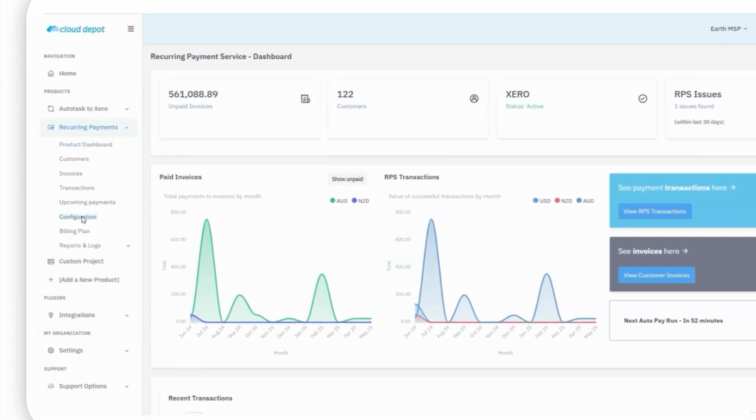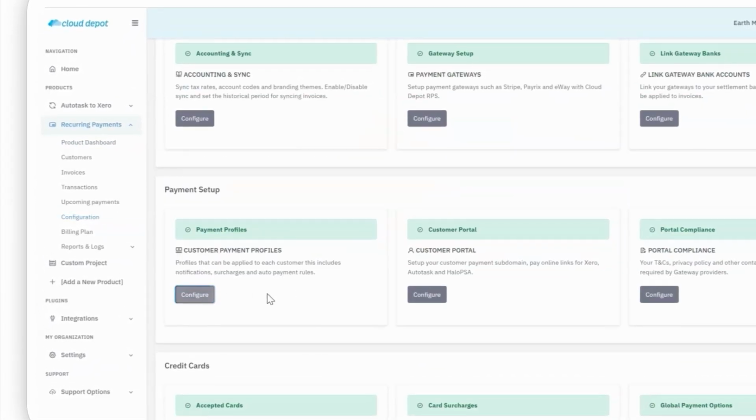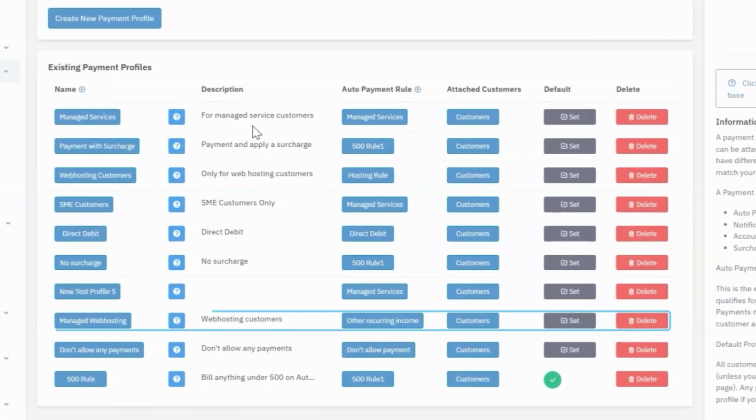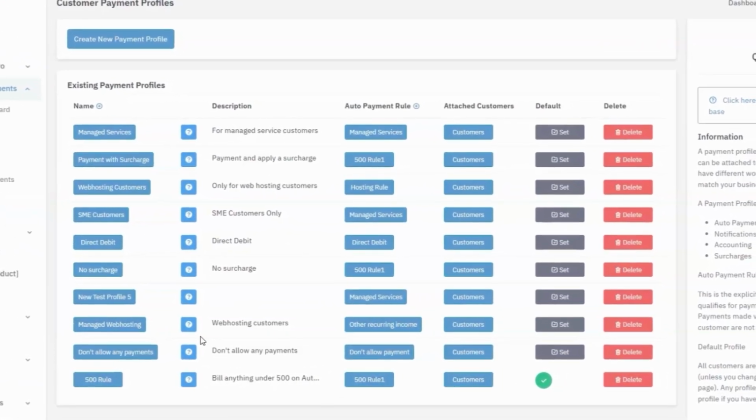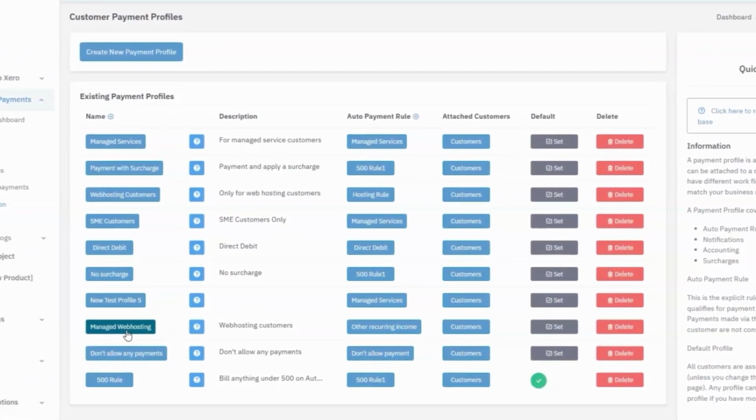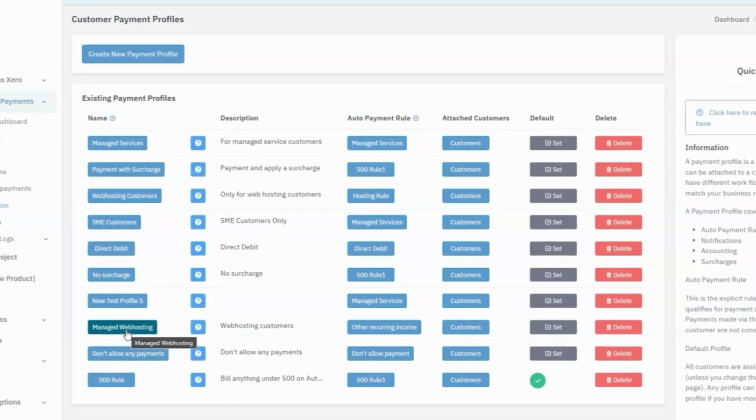First, go to Configuration, then click Payment Profiles. We've already set up a payment profile called Managed Web Hosting. If you need help setting up profiles, check out our other video on payment profiles.